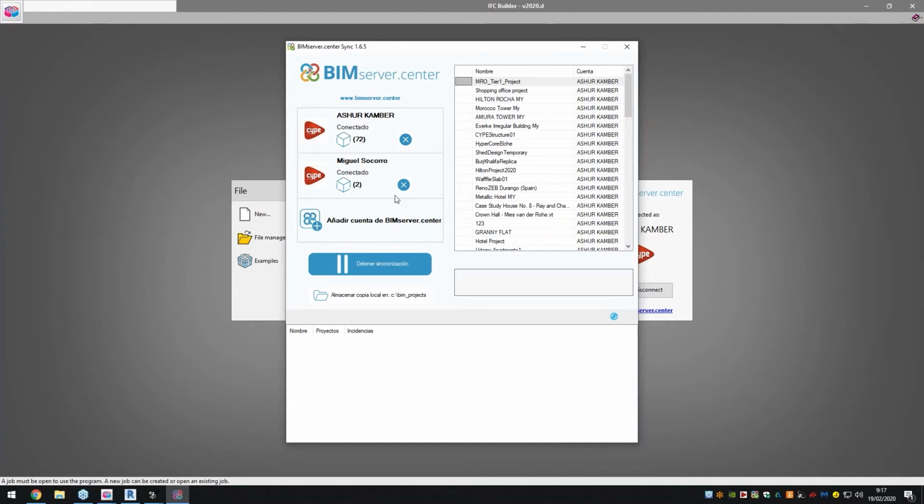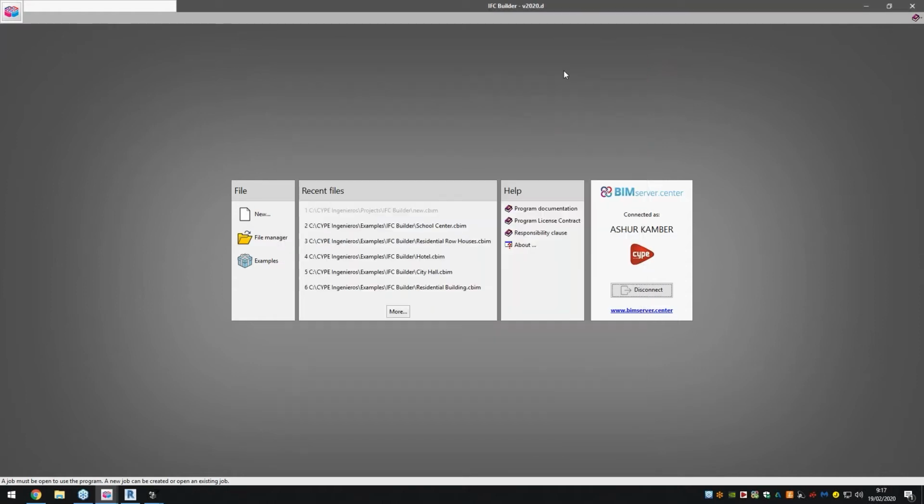And if you guys have used our programs before, you'll know that our BIM Server Center button is always on the top right-hand corner, and this is how we update our models, etc. So you can see all my different projects that are in the BIM Server Center that are being synchronized at the moment, and this is done in real time.